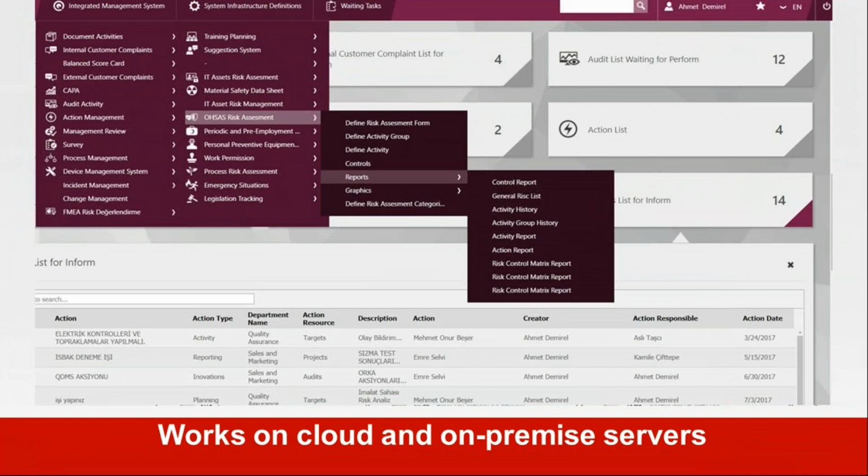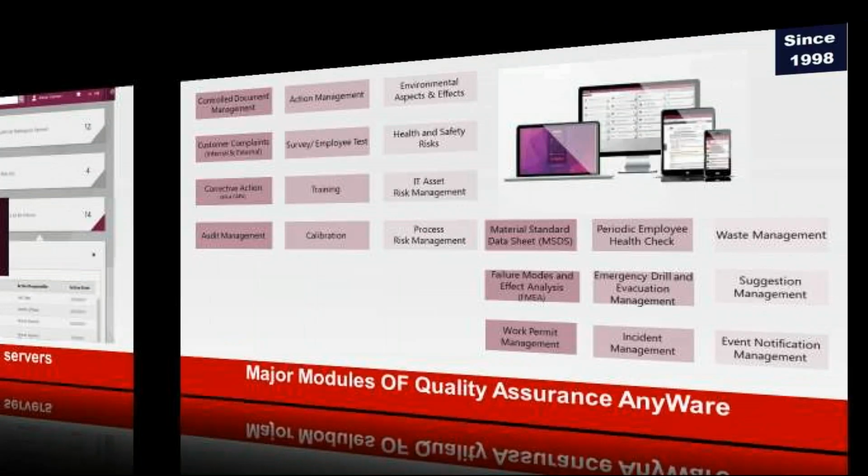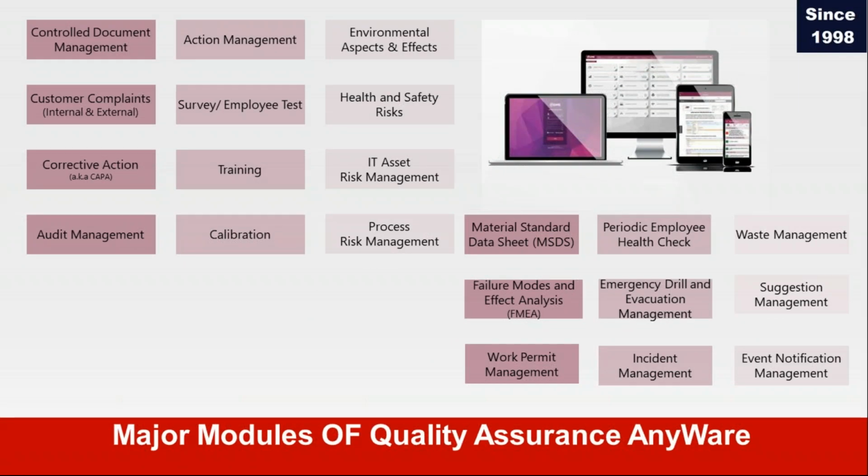Quality Assurance AnyWare works on cloud as well as on-premise servers. So that's a very modern technology to have in your organization. And one of the advantages is it has a modular structure, meaning we are not trying to offer an entire system for you to comply with ISO 9001. You have choices. You can pick and choose what module you like.